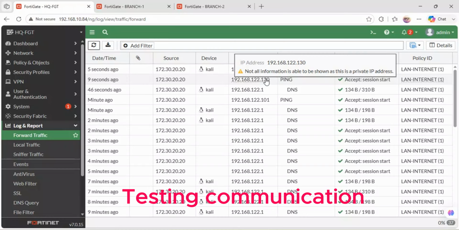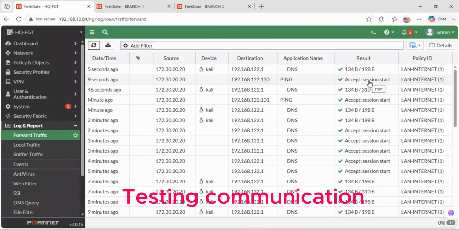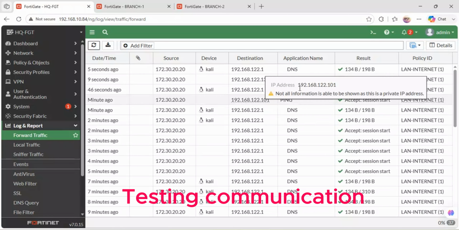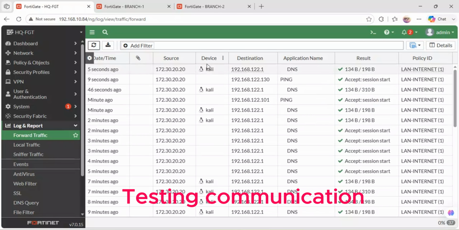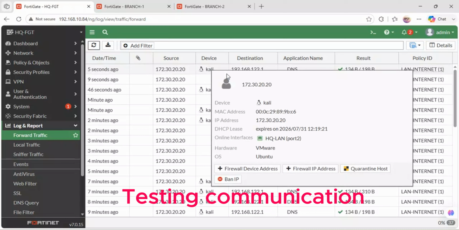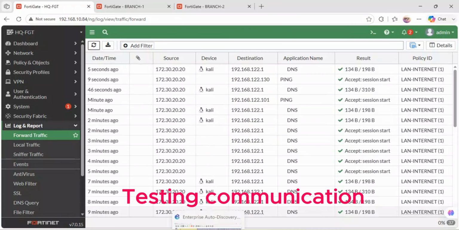The internet, the Airtel interface, it is having this, you see. So at this point, it's also accessing the, you see it, the machine device is Kali. You see, hardware is on VMware, OS is Ubuntu. So this is how we can test this.